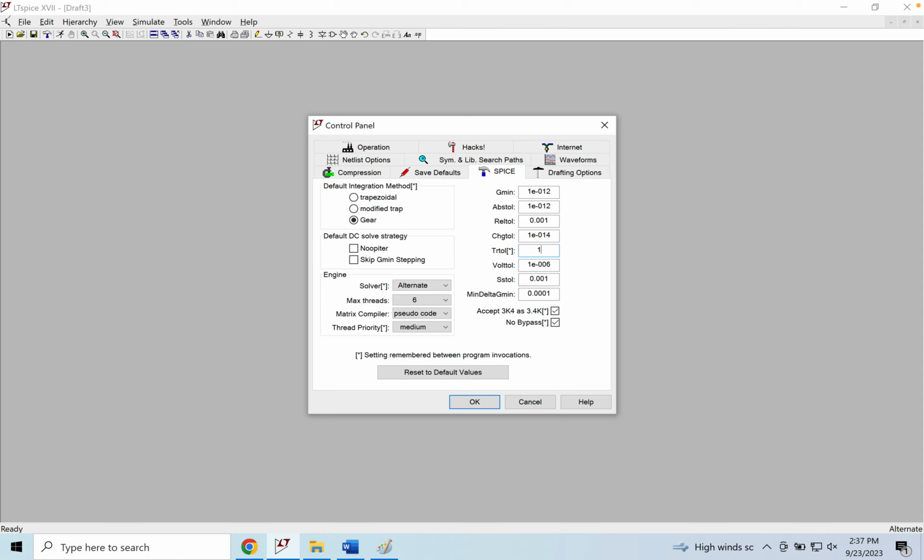So just to recap, if you are having some kind of simulation runtime issues or convergence issues, then you can change it to gear, alternate, pseudocode. Keep these default. I can change this number probably to 1e-10, it doesn't make much of a difference. Everything else I'll just keep the same. But for now I'll just reset it to default. I didn't really have any kind of convergence issues, but you can change these.